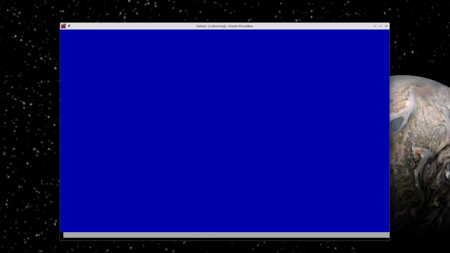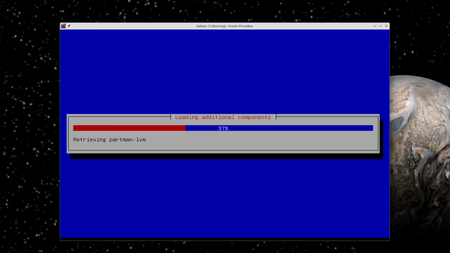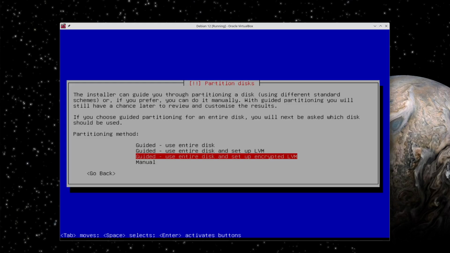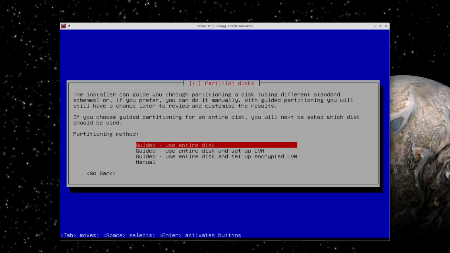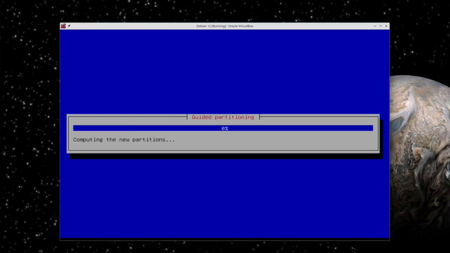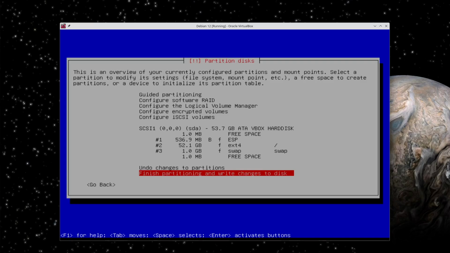And now we go over to detecting and partitioning the disks. In my case, I will do a simple layout. You could do encrypted LVM with LUKS. You could do an LVM setup, or you could use the entire disk and just wipe it. This is what I'm going to do. There's nothing on the disk right now, since this is a newly created virtual machine.